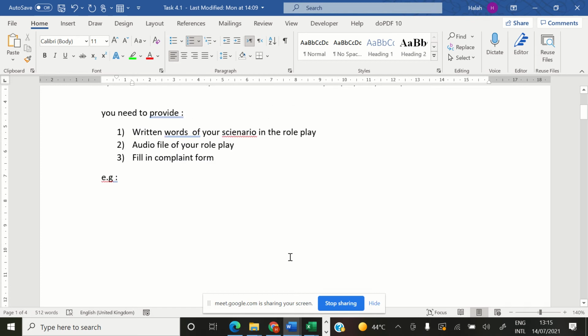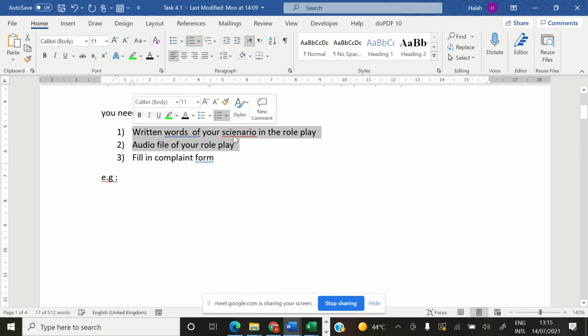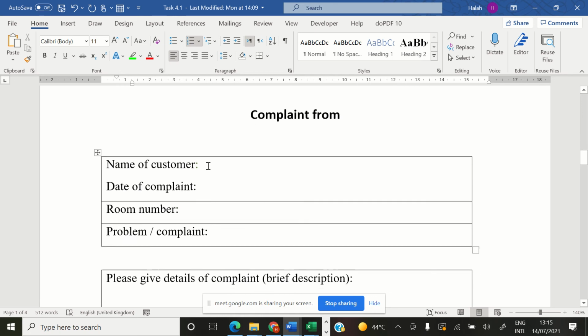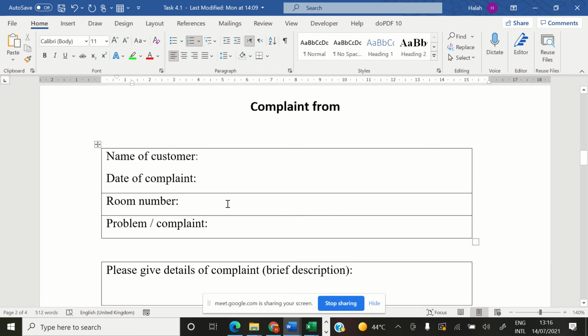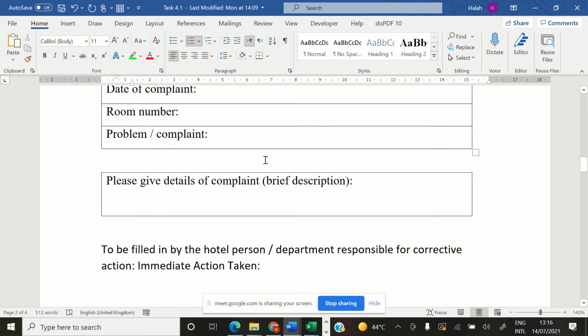Okay, ladies. So 1 and 2, the scenario and the audio file will be a scenario between two people, the guest through the phone and you through the phone also as a receptionist. Complaint form, you have to get the information there at the same task. If you go down, you will see a complaint form. You need to fill it.